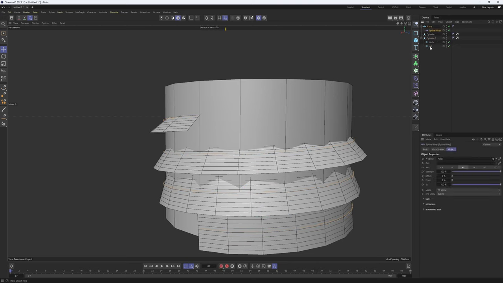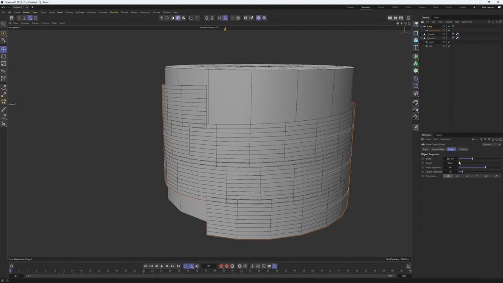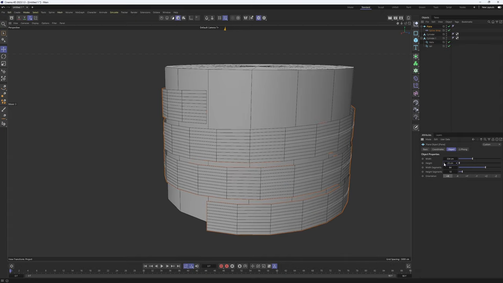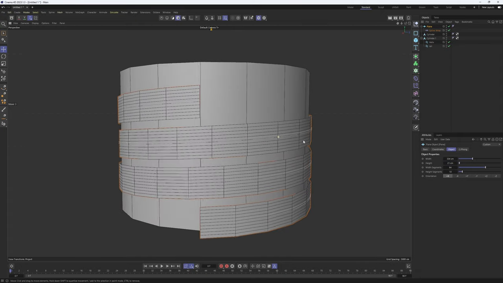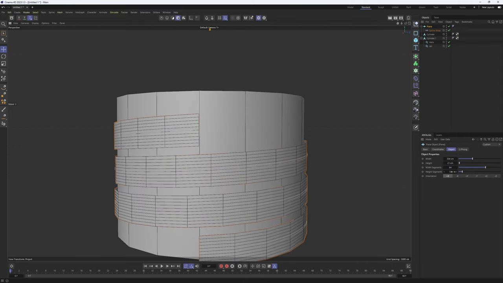Let's go back to the spline wrap and put that rail over here. Perfect. I think that height is too much. That is looking fine. Also, we don't need that many segments, so I'm going to set this to zero.